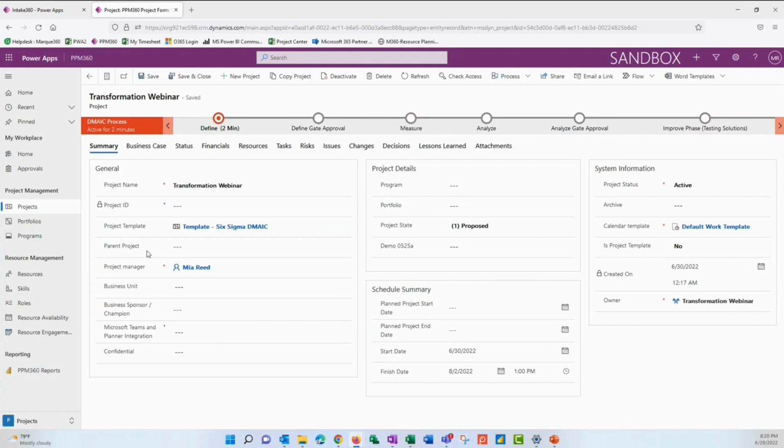Now we've opened up our project. We've got our transformation webinar that was created based on that intake request that we created and then approved together. Before I jump in and start to make some project updates, I do want to just have a little tiny bit of orientation so we can think about what we're looking at here.